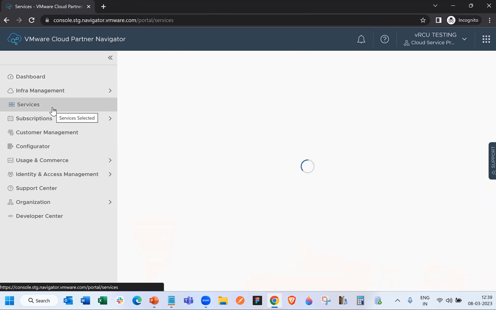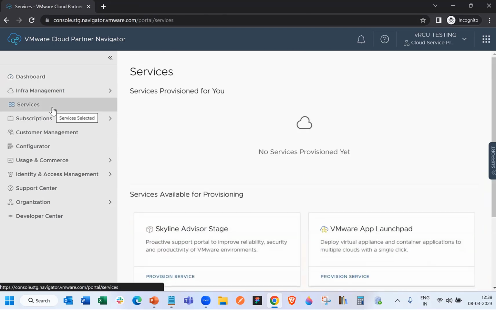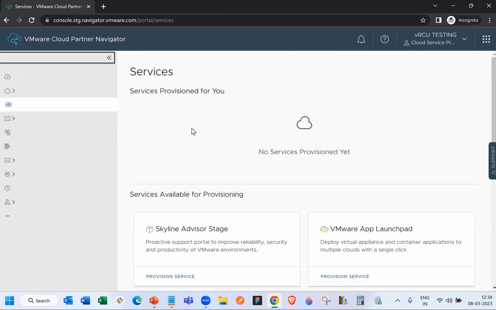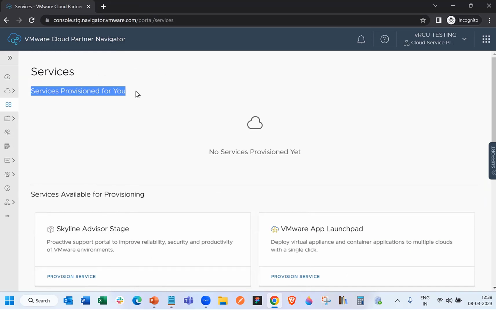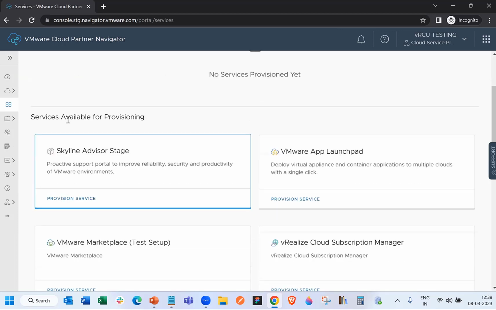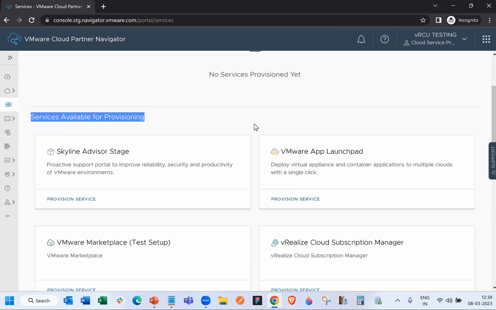The services tab is where you would see the list of services you have access to. There will be two sections. One, services provisioned for you, which means the services you already have access to as a cloud service provider, and you can use them. The second section says services available for provisioning. These are the services that are available for you to provision and start using the service and provide access to your end customers.